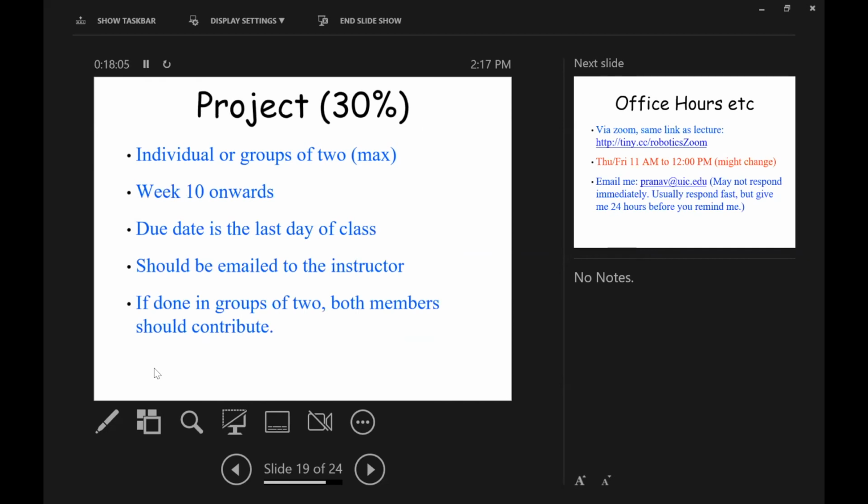The project is 30% of your credit. Again, we stick to groups of 2. We start from week 10 onwards. Part of it will be figuring out what project you want to do and then working on it. The project is approximately like 3 homeworks, so you're not spending a whole semester or crazy hours on it. If you spend around 50 hours, that should be good enough to make the cut for a project.